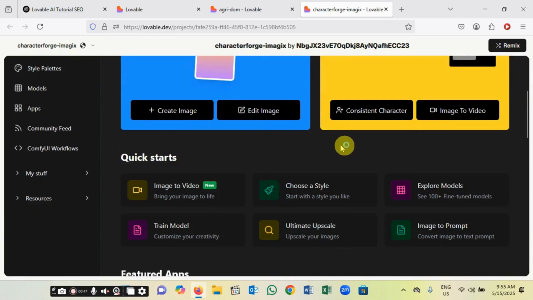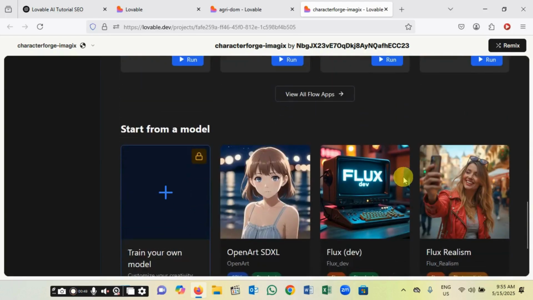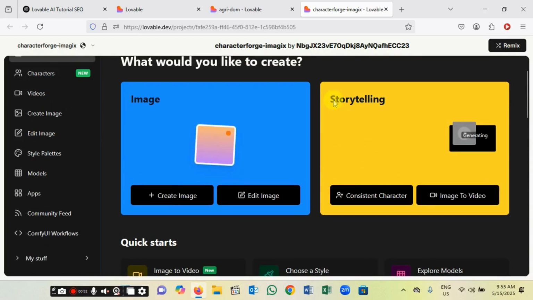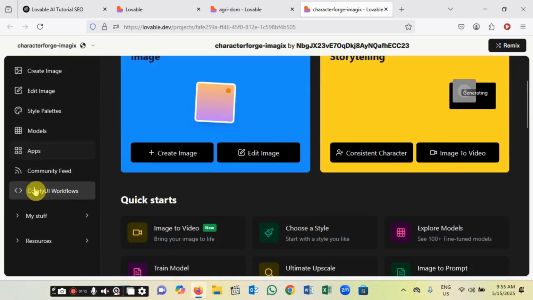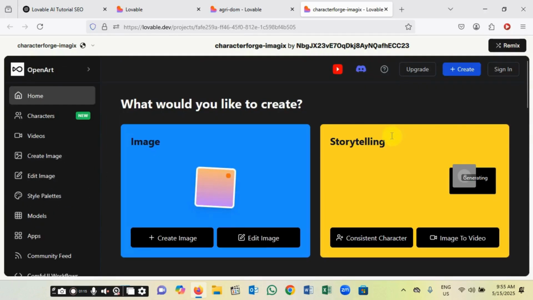You can see this is another one. So this particular one is for a video. You can create a video. You can see the storyline, consistent character. You can see image to video. You can see create image, edit. You can see everything here. The character, the video. You can see edit, the style, plate, and the model, apps, and community feed, and the rest. So we're also going to create our own.